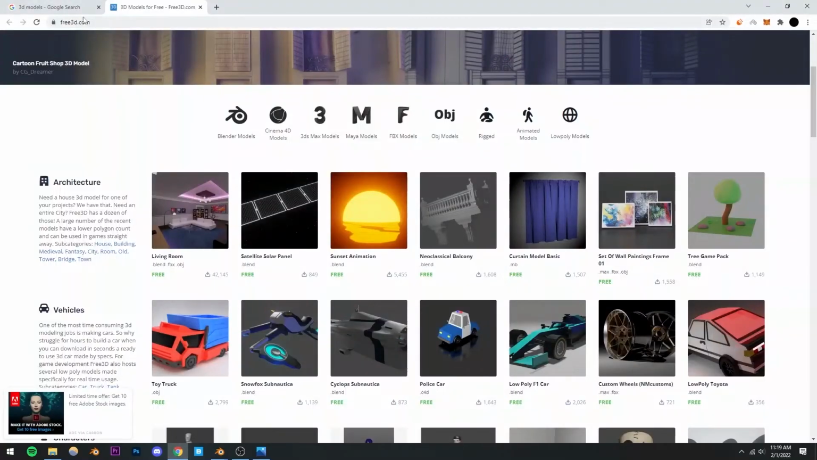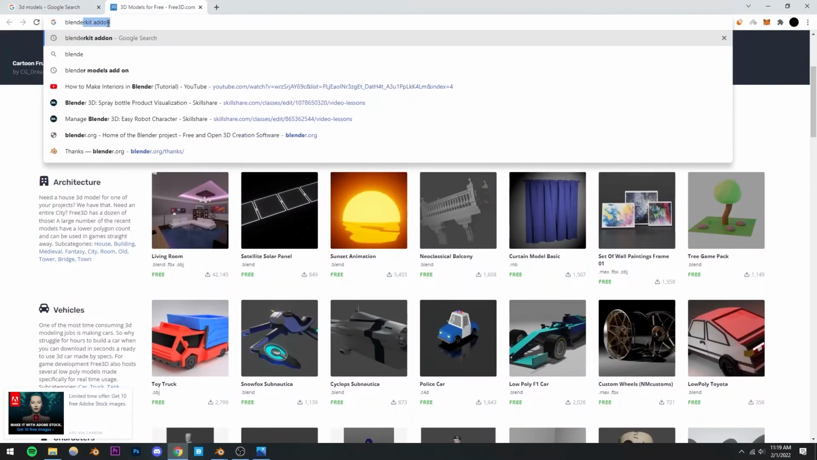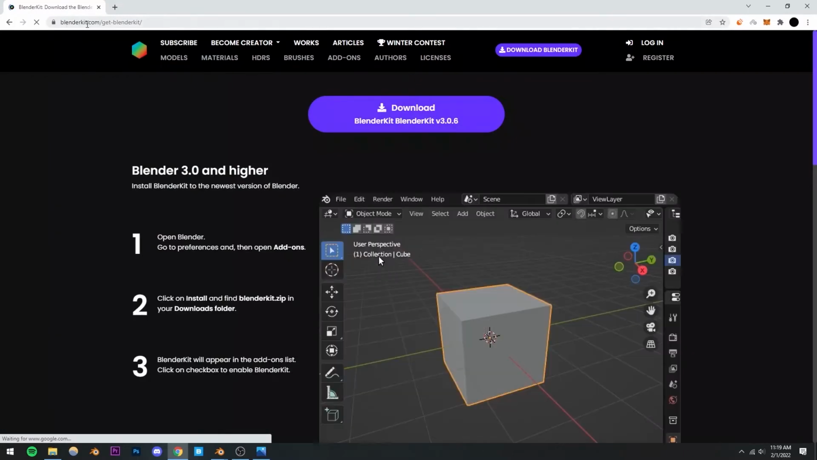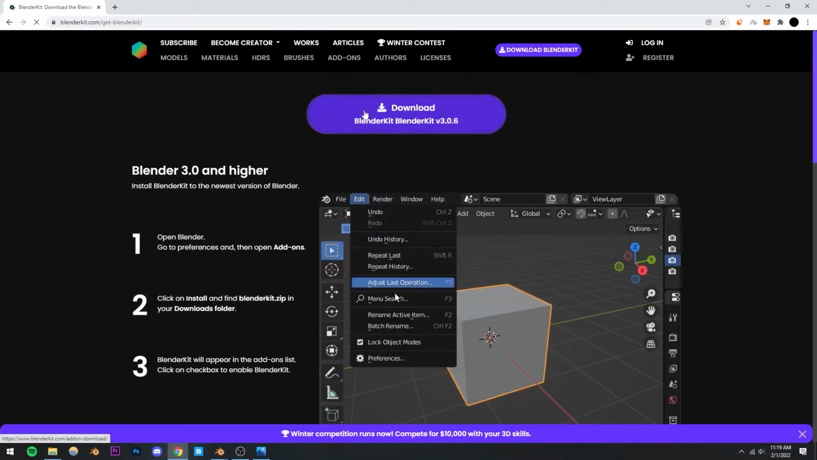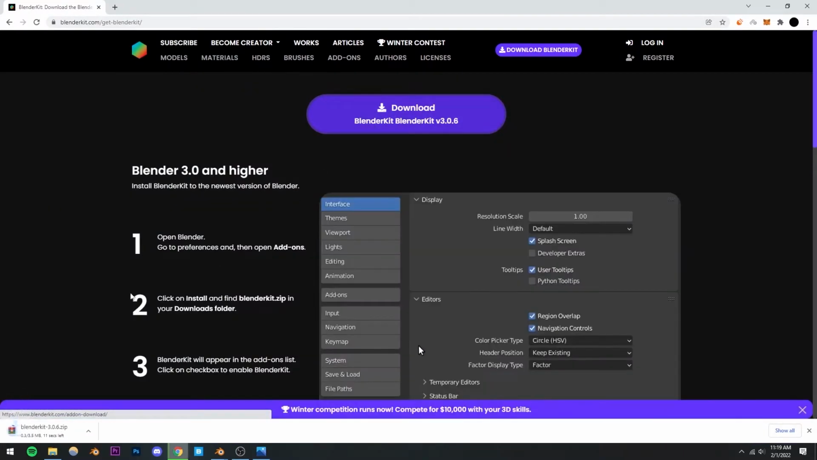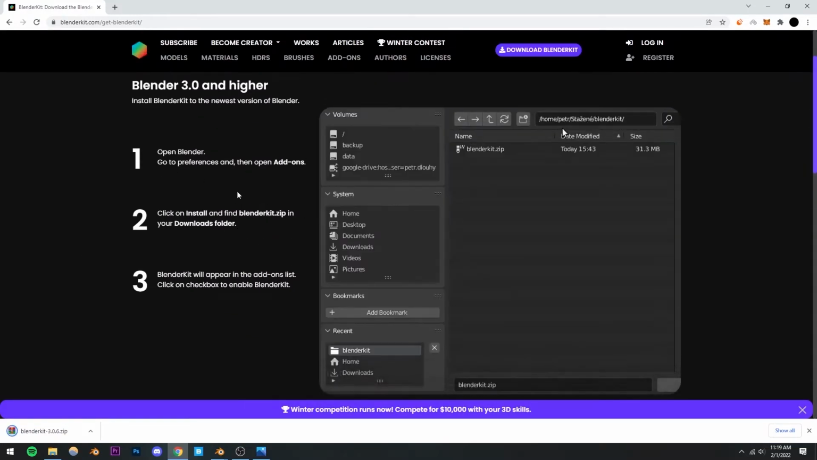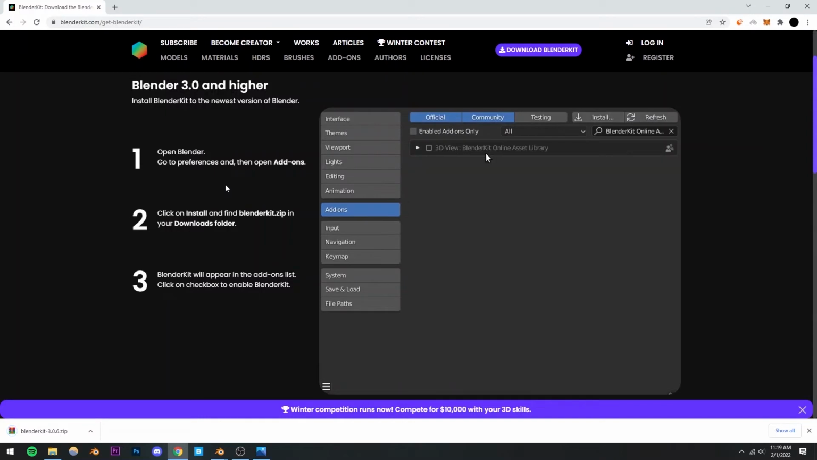So to actually install that, I'm going to search for the BlenderKit add-on, and you can download it from the first website. It's blenderkit.com, and you can just download it right here. Just press that download button, and it also shows you all the instructions right here.